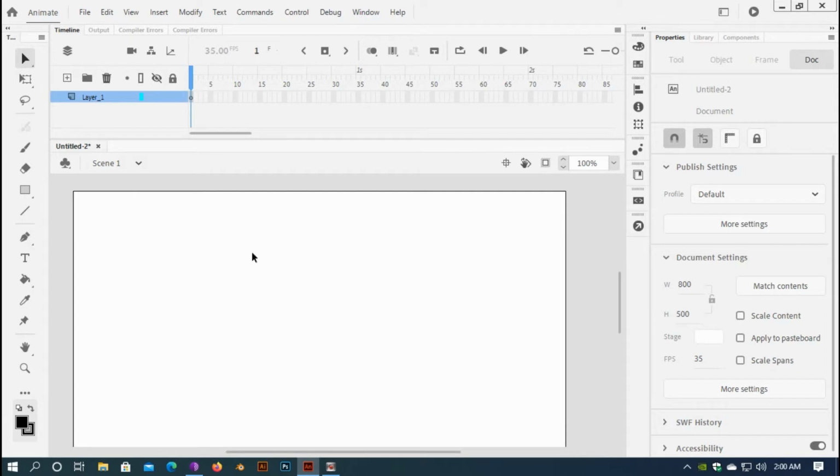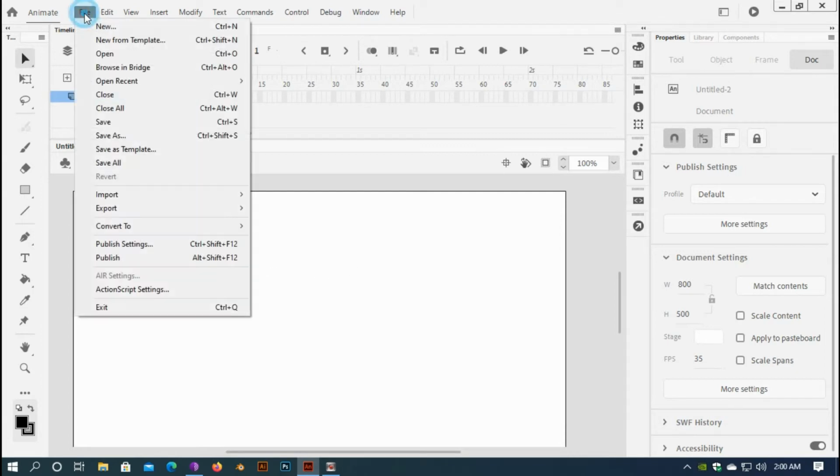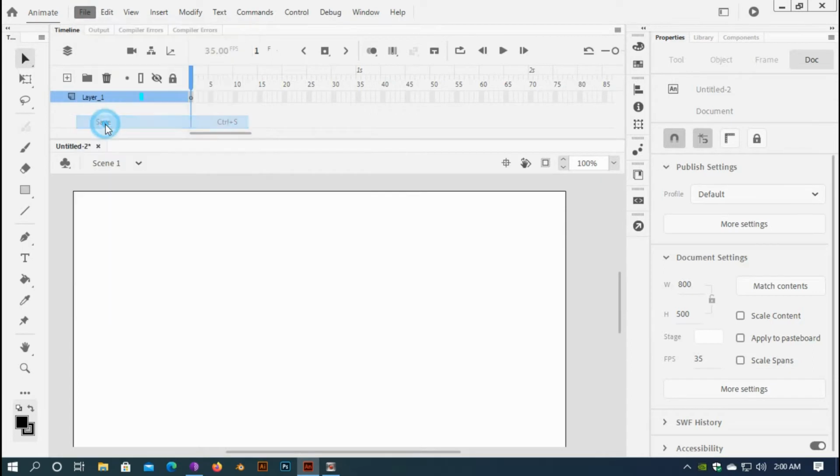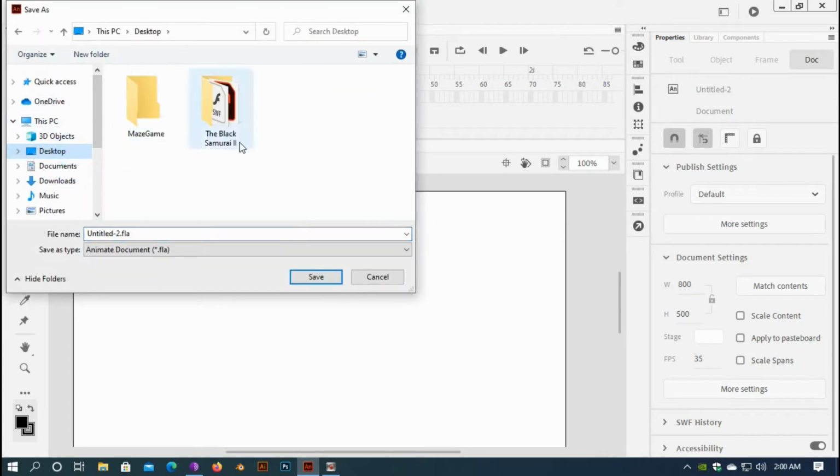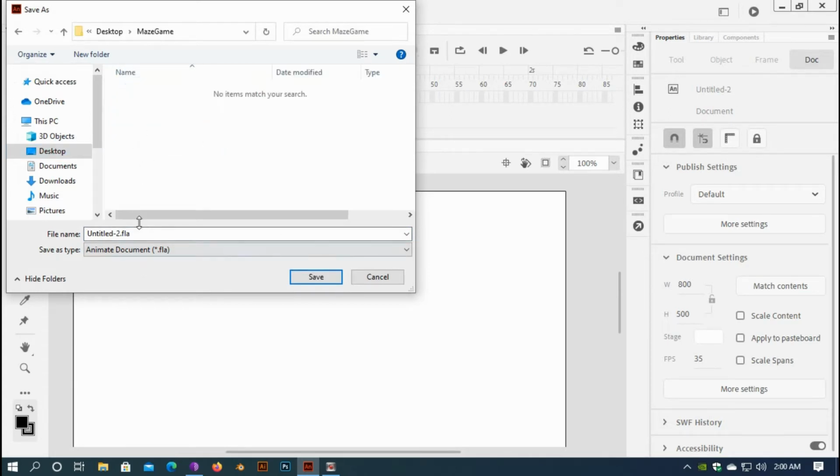And now I'm going to save this file. I'm going to save it on my desktop. Here I have a pre-created folder named maze game, so I'm going to save it here and name the FLA maze game. You can name anything you'd like to, and I'm going to click save.